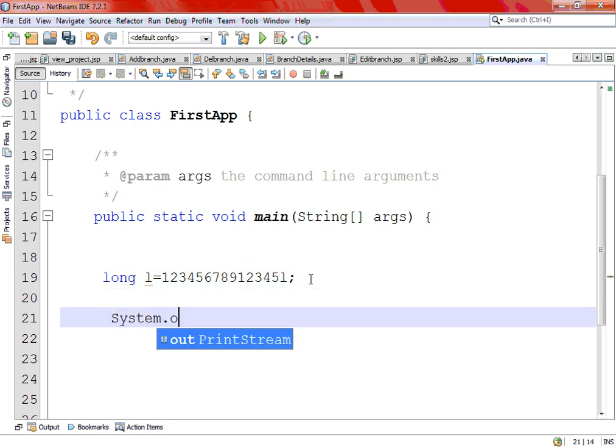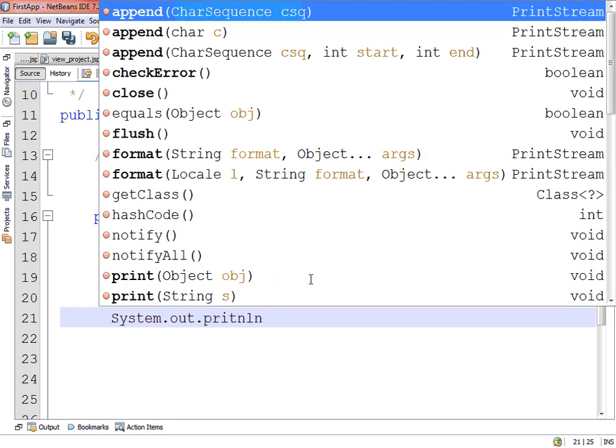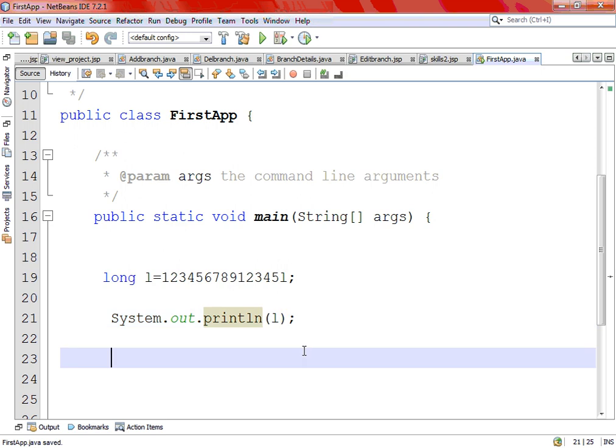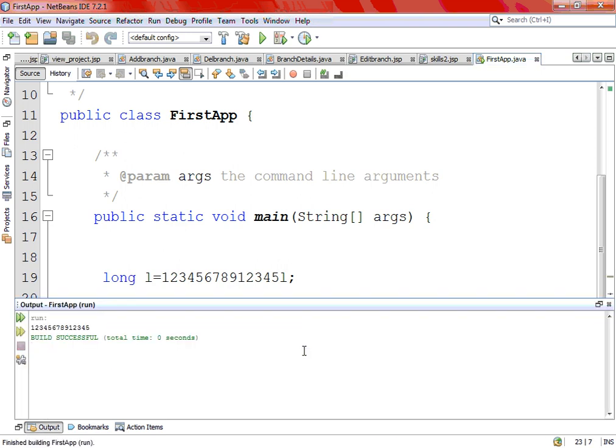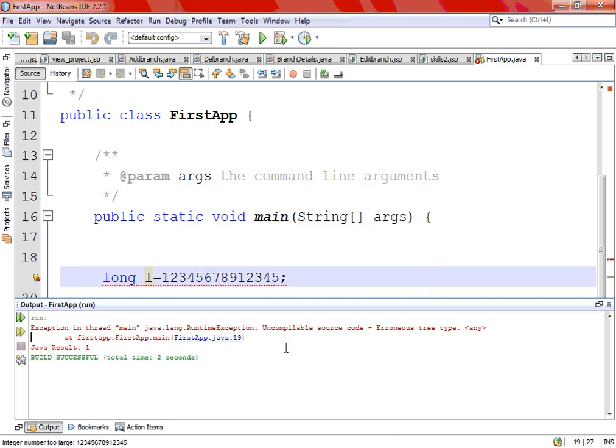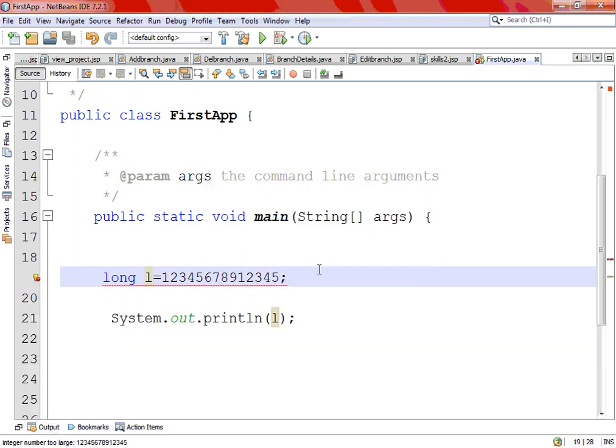And System.out.println l. Just when you run it, it prints the number. But if you remove the L, it is going to give you an error. So long should be written with a small l or capital L.